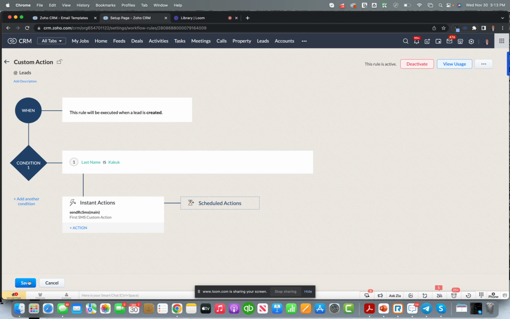We will even perfect this with advanced features. Right now, today, which is November 30, 2022, this is our custom action.